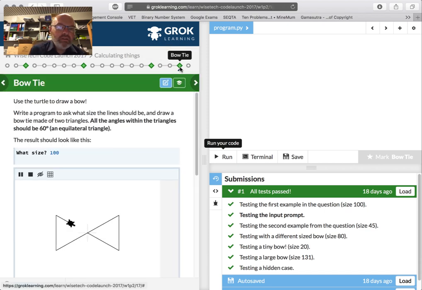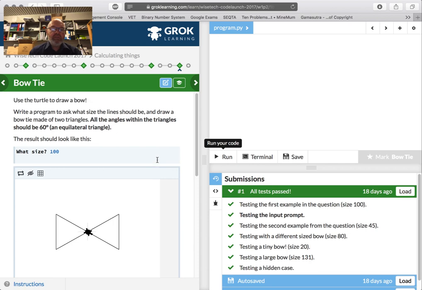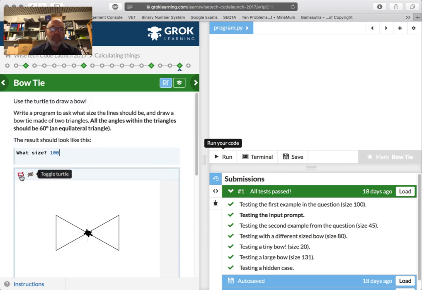Use the turtle to draw a bow tie. Okay, so it's made up of two equilateral triangles. All angles are 60 degrees. So let's have a look at that running again. Have a look at the animation. So it goes down, up, across, up, and down. So the first one is we're turning a short angle, aren't we?